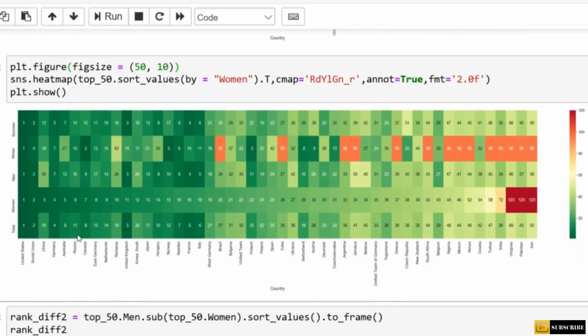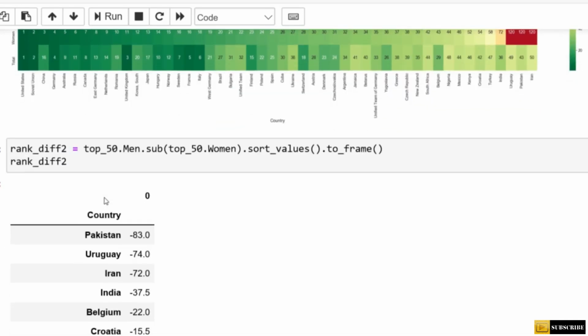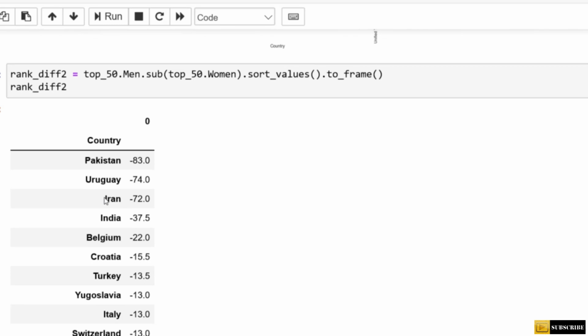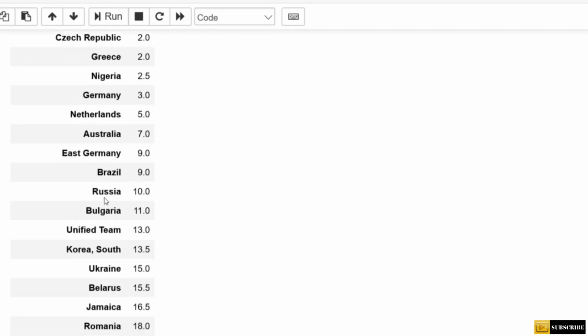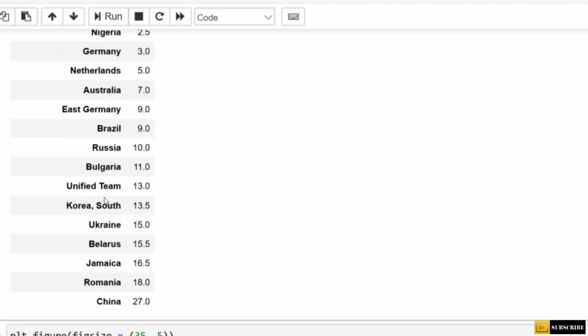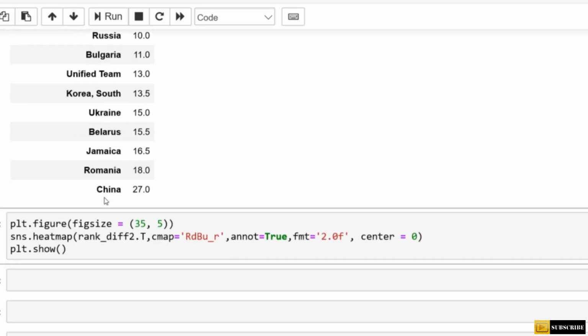And also here it definitely makes sense to calculate rank differences. So we subtract the women ranks from the man ranks, and we sort the resulting data frame, and we save it in rank differences too. And obviously here we are starting with those countries where male athletes are significantly more successful than female athletes. And finally, we end up with the countries where female athletes are more successful than male athletes. And it's best to visualize this in a Seaborn heat map.